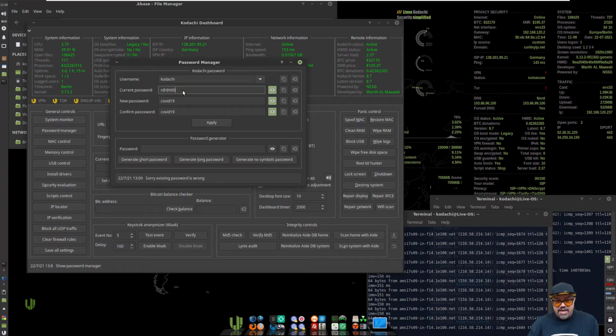Now if I get everything right, my password will be changed to COVID-19. Apply. Password for Kodachi has been changed to COVID-19. How simple is it to change your user password now with Linux Kodachi? Of course, you can copy, you can delete, and you can change the password of any other user if it's root. If you have a custom root user, let's say Warith, but it has to exist. If it doesn't exist, the system will tell you it's not there. Apply. Username does not exist. How cool is that?